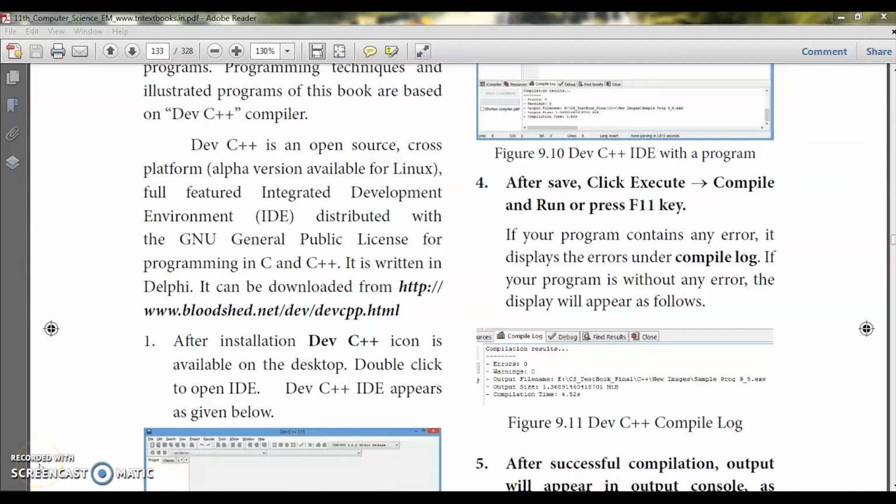Good morning students. In the last video we saw the input output operators, that is the extraction operator and the insertion operator, and how the C++ screen will be shown, and what open source software we are using. We are using Dev C++.